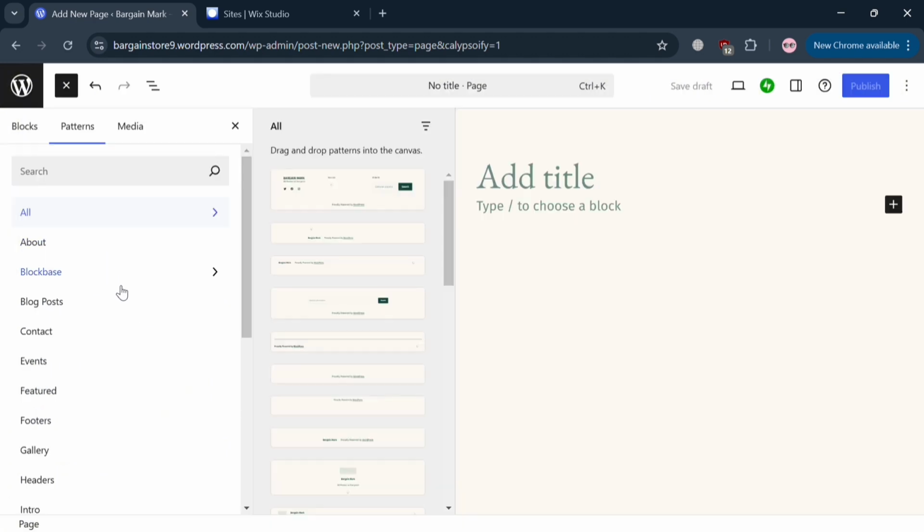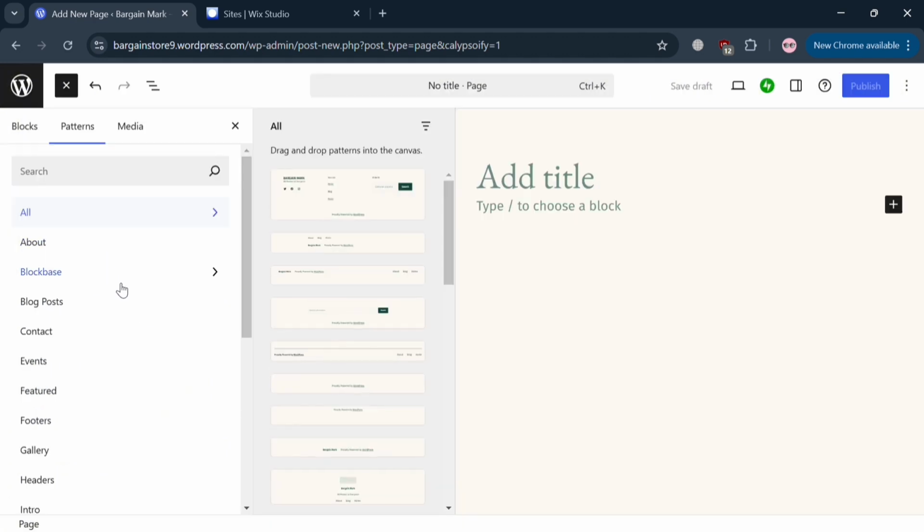By clicking this button, you will be directed to this page, and it will show you on the left side panel the editing tools such as blocks and patterns, and you could also start adding the title. For example, I'm going to enter the title, House Rental. Or at this point, I'm just going to add the first one, Peace House Rental.